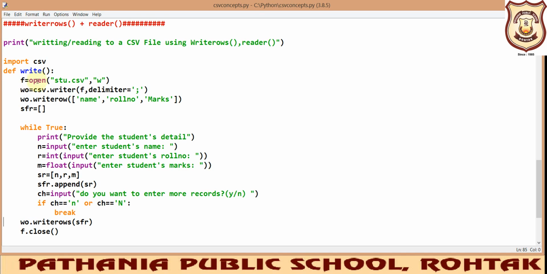So firstly we need to open the file. For opening the file we need to specify the name of that file, and the extension should be .csv. This has to be opened in the write mode, because we will be writing the contents in the file. And this is the writer object of this writer function.